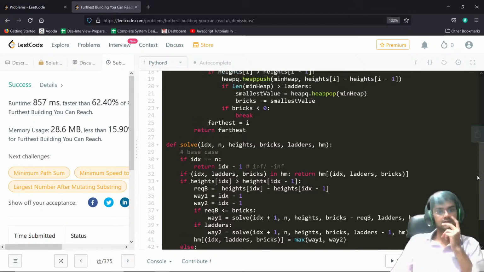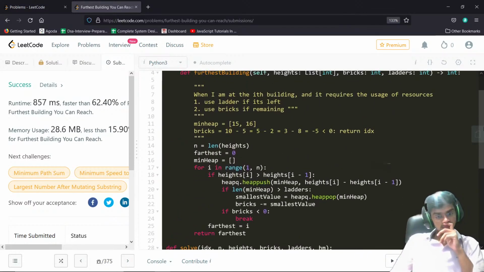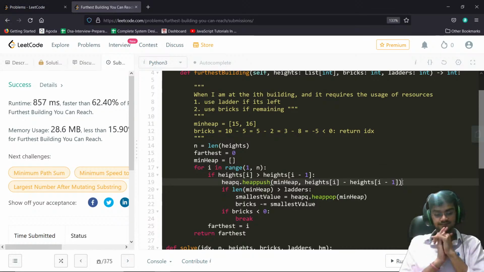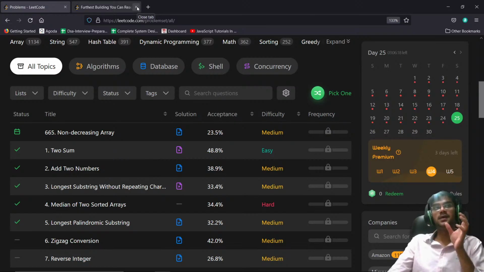It's a good foolproof solution, but okay, it's a good thing. Minimum heap. Like the idea says, the bigger the bricks required, right? Just shift it to the ladder section.